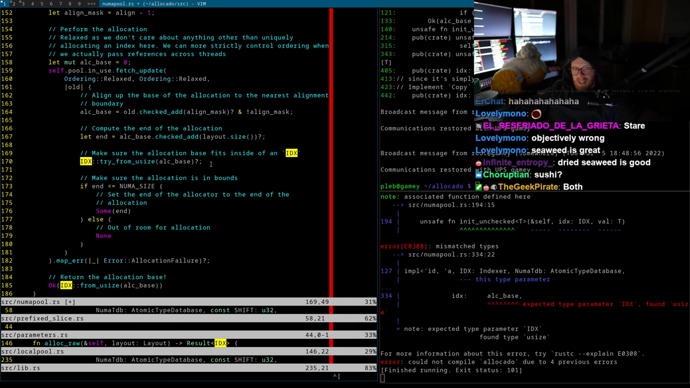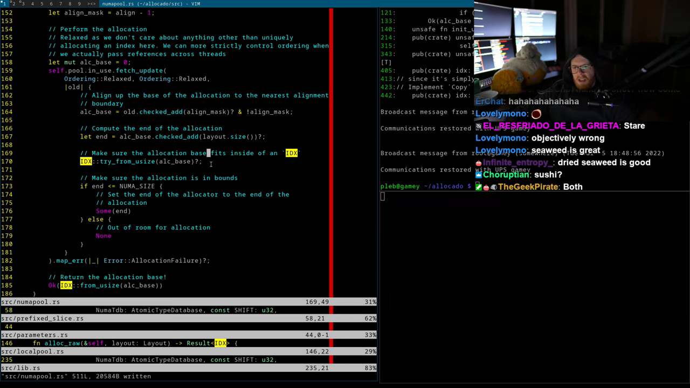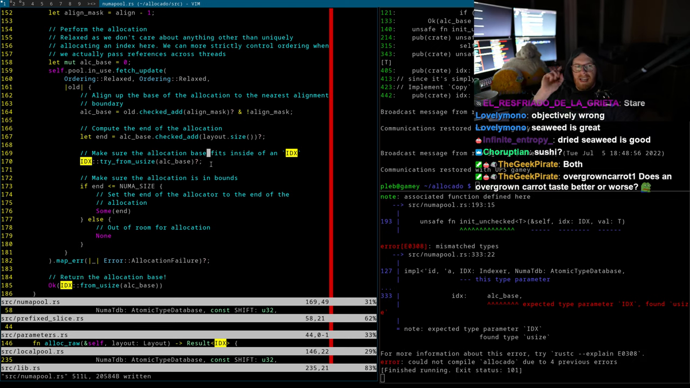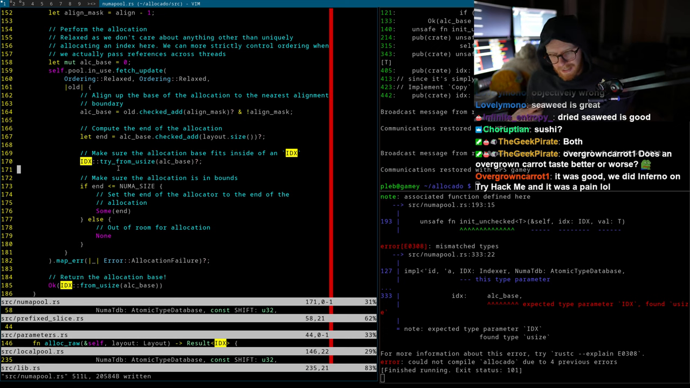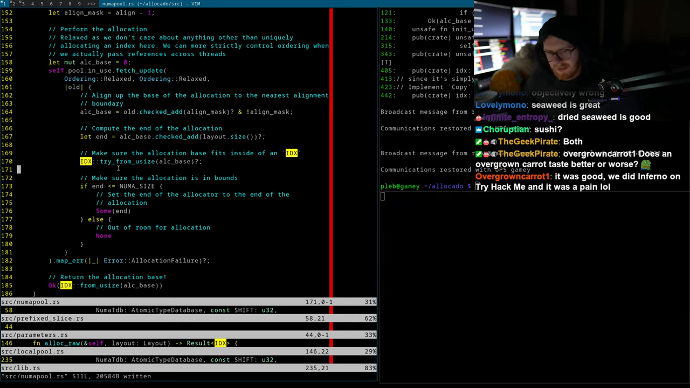Now we're gonna check the alloc base. This actually will allow us to go out of bounds. So now what matters is that we can index the first byte of our allocation. Does that make sense? So we're gonna make sure that we can index the first byte of the allocation rather than we can index the end of it. And then we're gonna shift from using index when we're accessing fields and stuff.